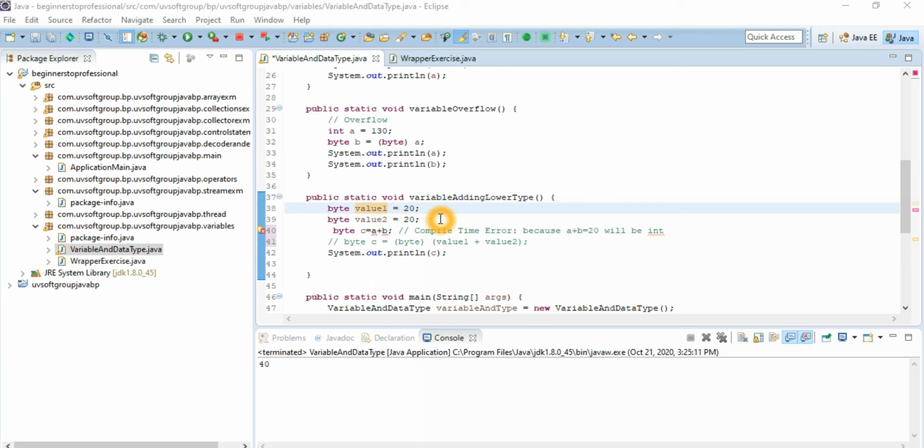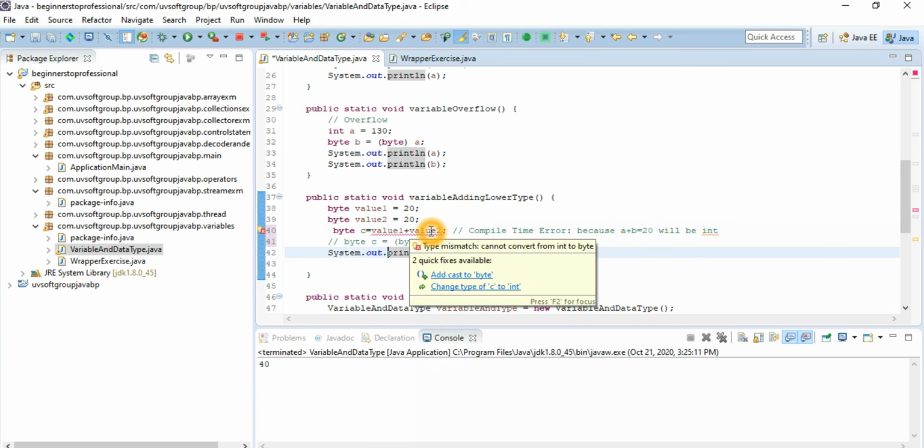So I can type the value 1, value 2, maybe, sorry. So value 2, value 1, value 2.